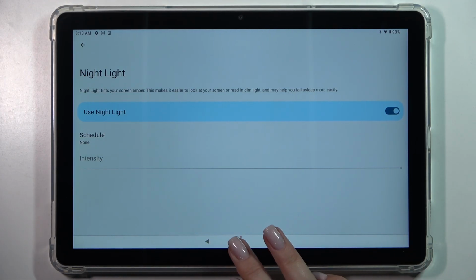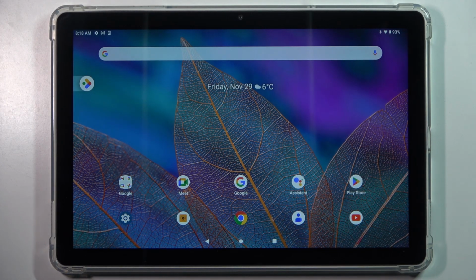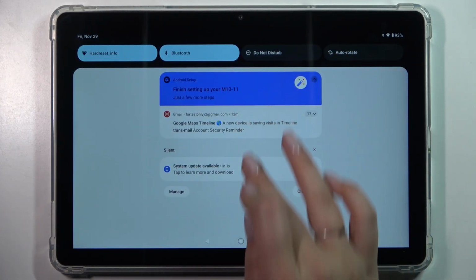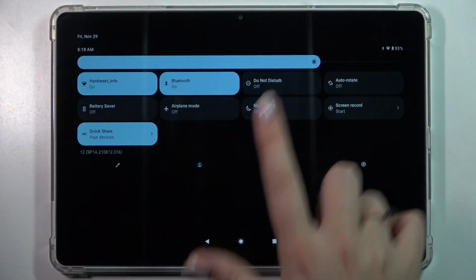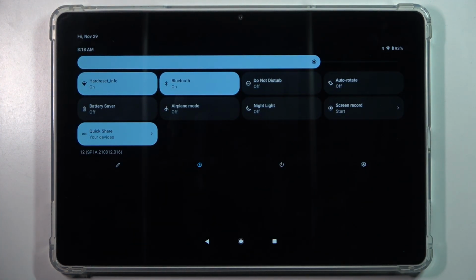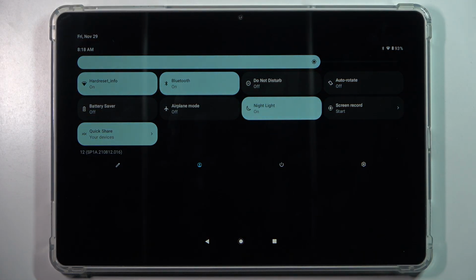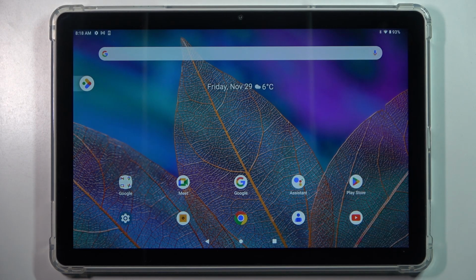Alright, so this is basically how it works, and if you want to, you can have much faster access to this option. Simply unroll the top bar. Let's unroll it fully, I mean the top bar here with the options, to find the proper icon, which is right here, the night light. So let's simply tap on it to turn it on. You can see how the colors are affected by the night light, and tap on it again to turn it off. Alright, so that will be all.